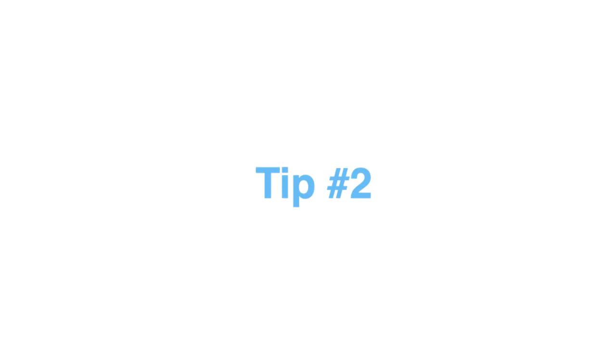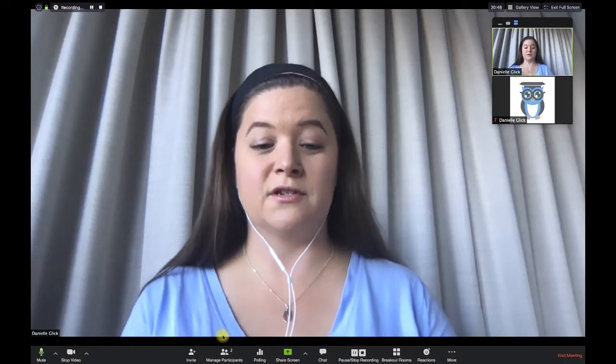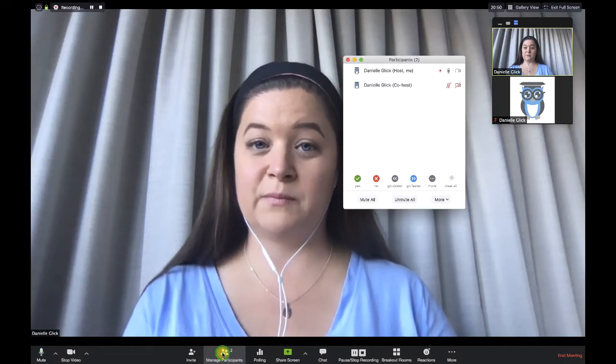Tip number 2 is probably the most common problem that I've seen in Zoom, and that is that someone can't find the button to turn their microphone or their camera on or off. And the fastest solution is for the host to just do it for them. And the way you do that as the host is by clicking your Manage Participants button.